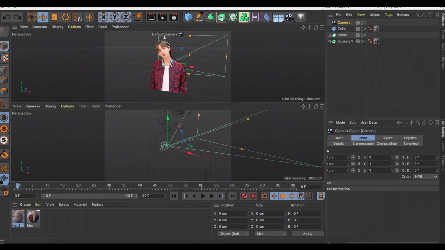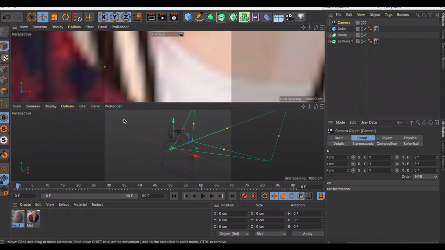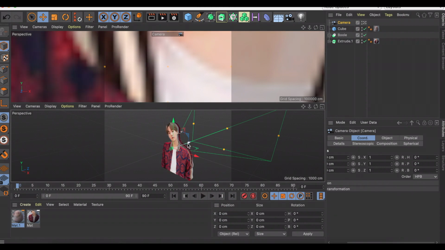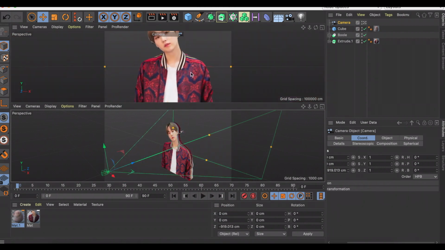Then on our top panel, just change the default camera to camera. And on this bottom panel, change the display to the first one. That way we can control the camera on this bottom panel and we can see what the camera is pointed towards in the top panel.